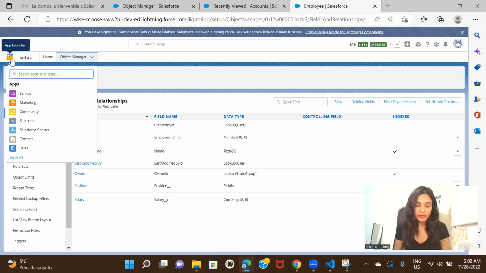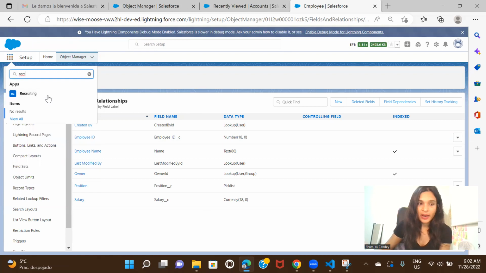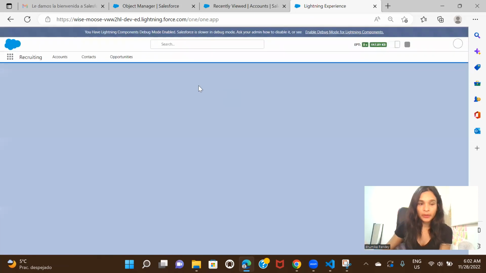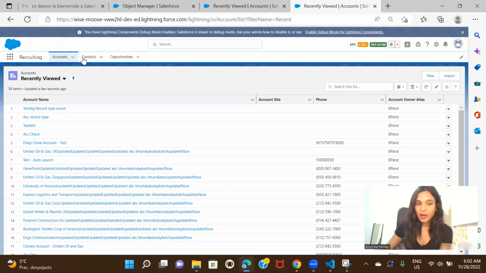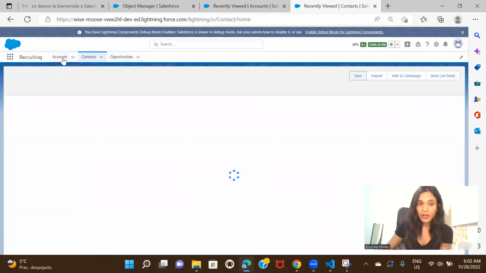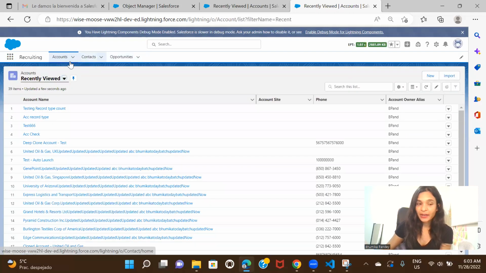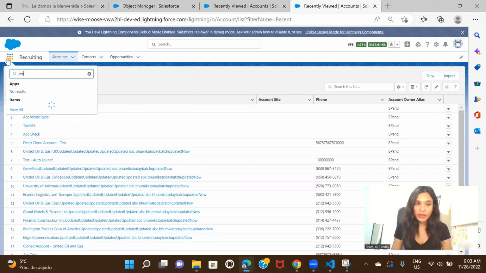By tab, what I mean is this. From the previous session, I had created an app called recruiting. If you go to that app, you see account, contacts, and although these are standard objects, we are able to see them here because I had added these objects into this app, and the tabs are already created for them. So for employee, we would need to create another tab. Once I create the tab, I will be able to see that employee option over here.